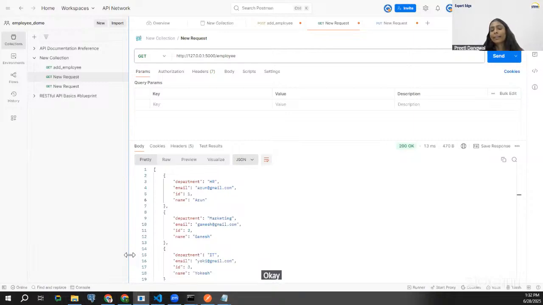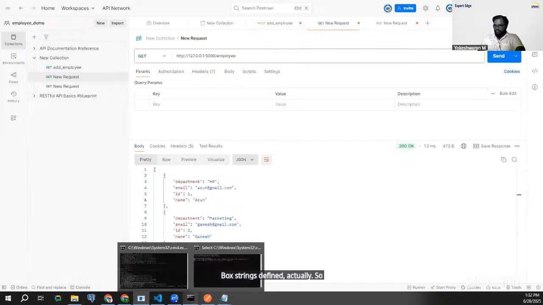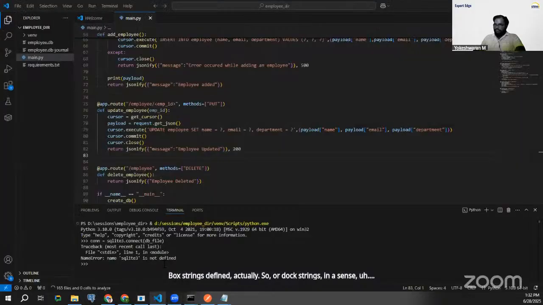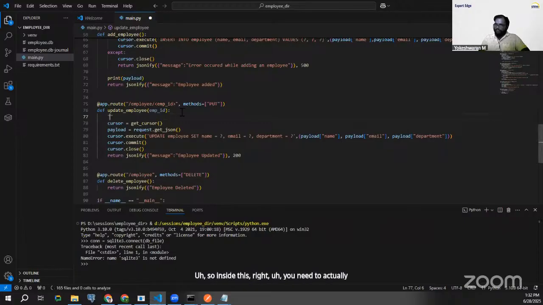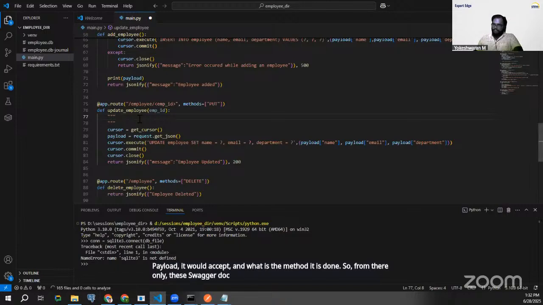For all these Swagger docs, you need to have the docstrings defined. Inside the function, you need to have a string to define your API: what params it would accept, what payload it would accept, and what method it is. From there only the Swagger docs are constructed. Without this, you can't construct these Swagger docs.